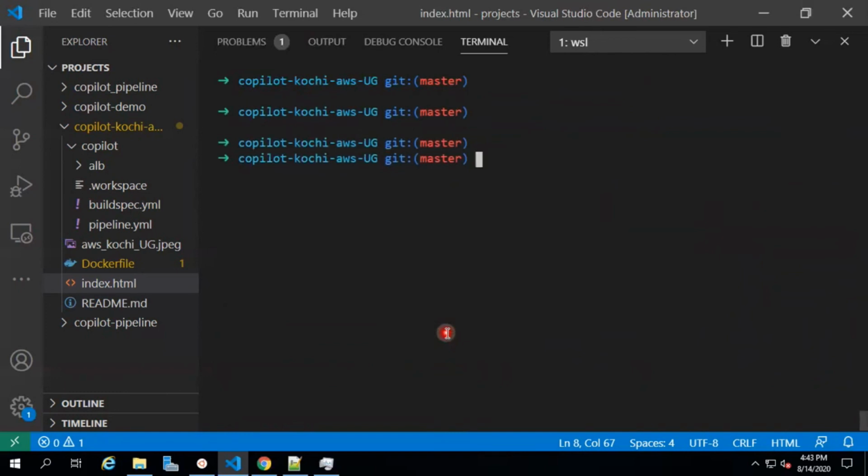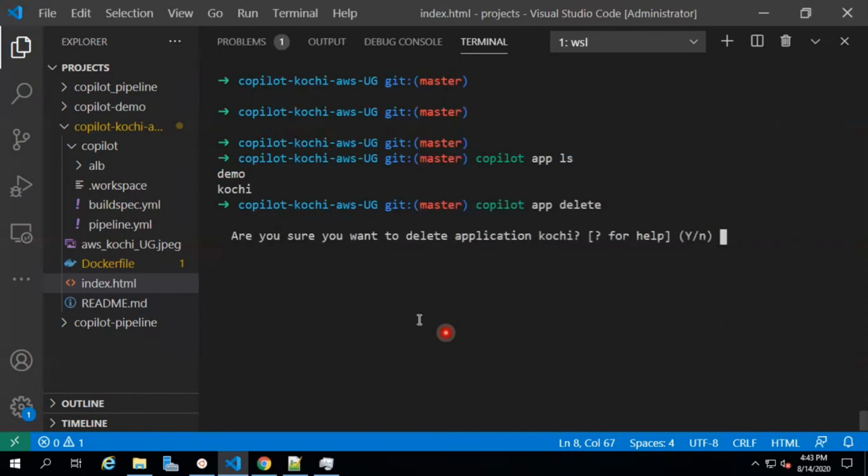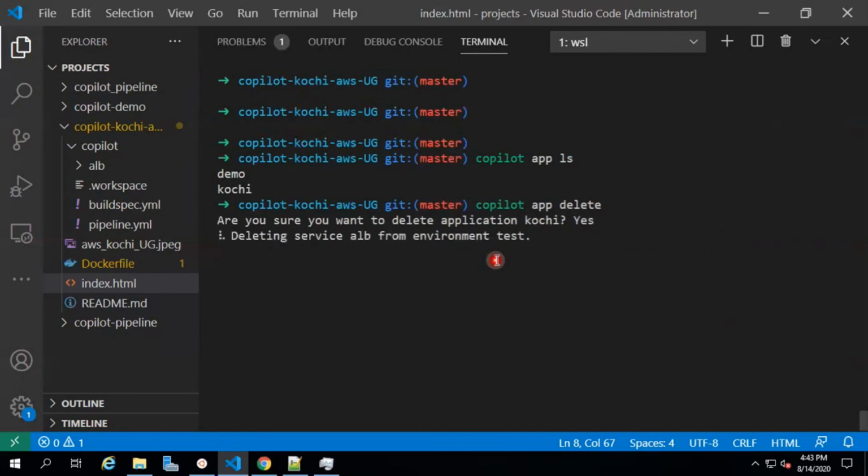So if I make a command like copilot app ls, so Kochi, I just want to delete this one. So app delete, hit enter. It will ask, are you sure you want to delete your application? Yes, I am pretty sure. Hit enter. Now it is deleting a service. So this will take some time.